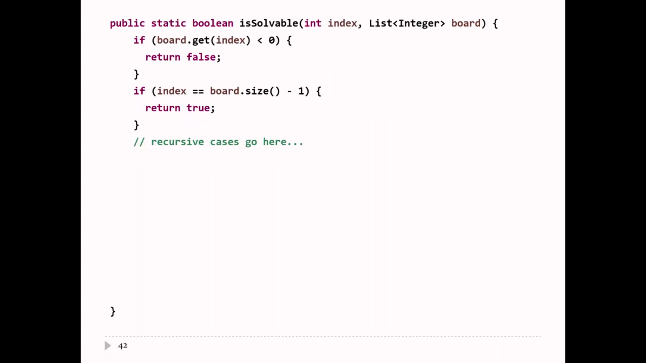So those are easy, right? If the value that you land on is less than 0, you found a cycle. I want to abandon that solution, so I'm going to return false. Right? If the location of the square that you land on is the last location in the list, right? You've reached the end of the board, so you're going to return true, right? And now the rest of your method goes here, right? The recursive cases deal with moving left and right. Your base cases determine whether or not your method can terminate. All right, any questions about the base cases?